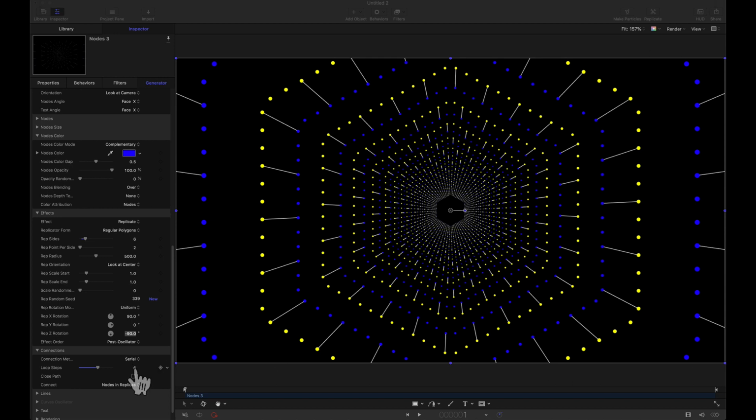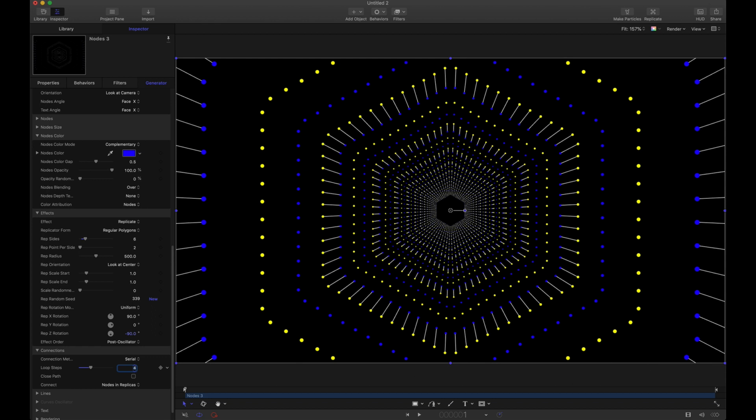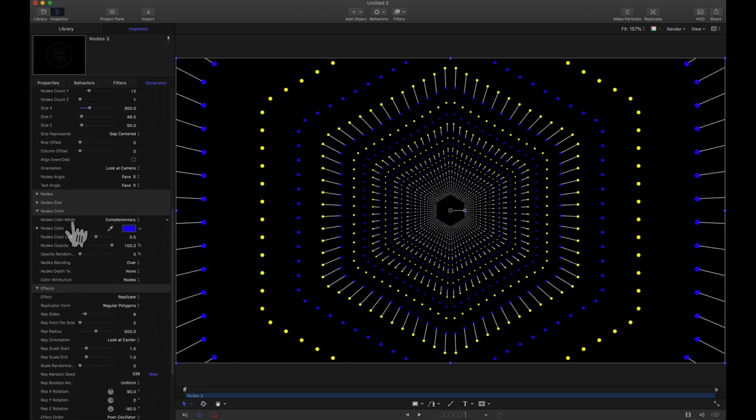But now I'm going to come back into this serial for the loop steps, and I'm going to slide that on down so that we can get more of these connections going on. That looks pretty good. This actually looks very similar to one of the included presets with Nodes 3. I think that one was a pentagon though. Let's mess around with some sizes of these nodes now.